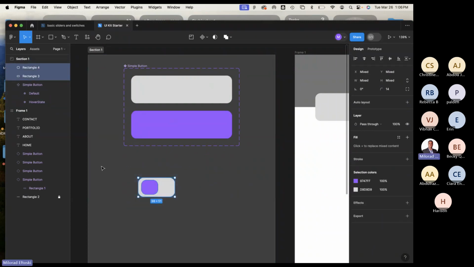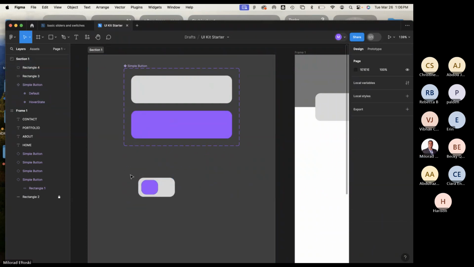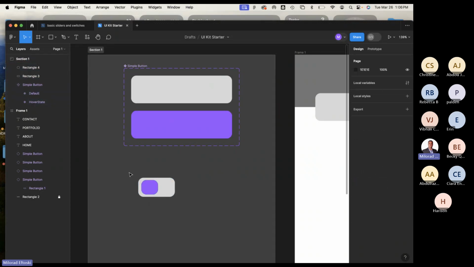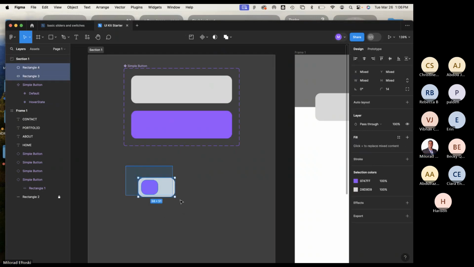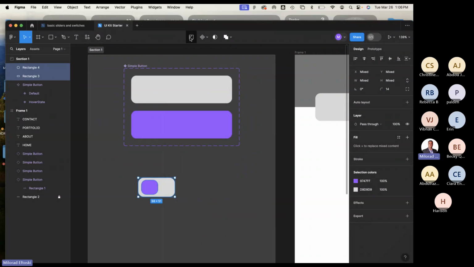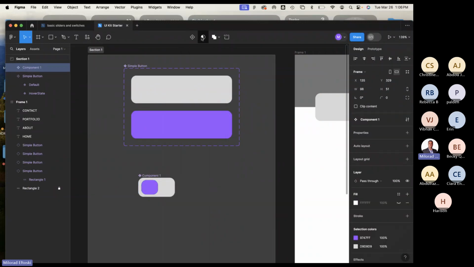So you select both of them. Here's the trick when you do a section: don't click here and then do this, it'll just move the whole thing. Rather than go inside the area, the blank area, don't touch the edges. When you select this, right click, create component, or just go over here and go to create component.